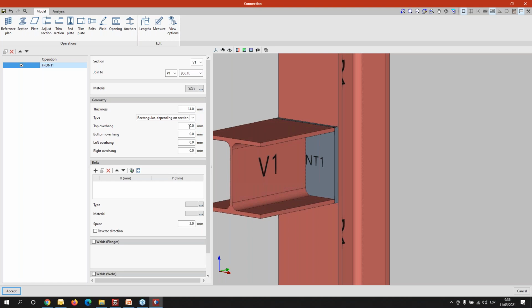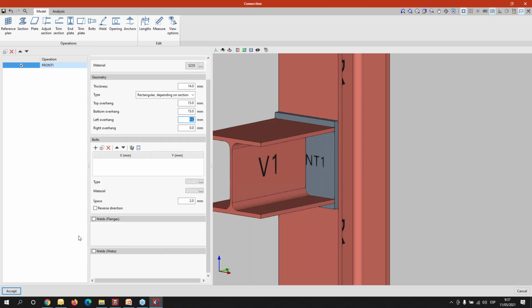We can modify, in this case, for example, the dimension of this front plate. I can add on the top and on the bottom too, for example, 15 millimeters in order to obtain place for the welds. For the connection between the beam and the front plate, I will use welds.